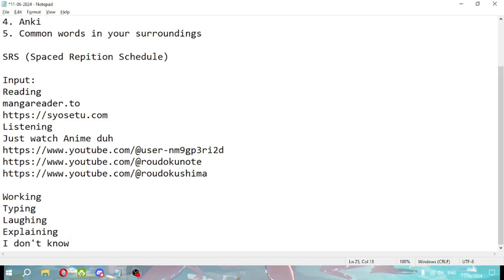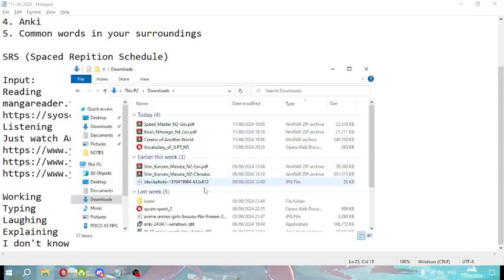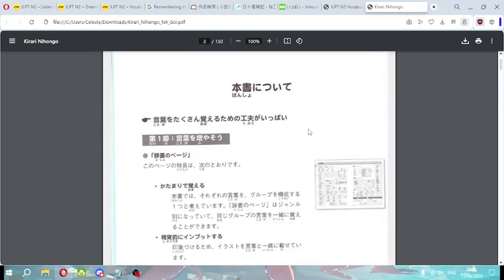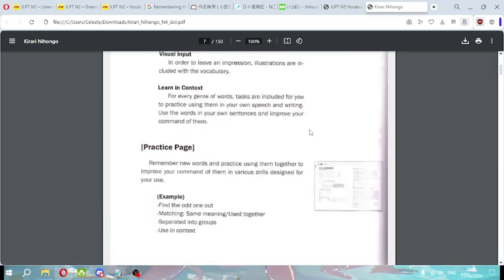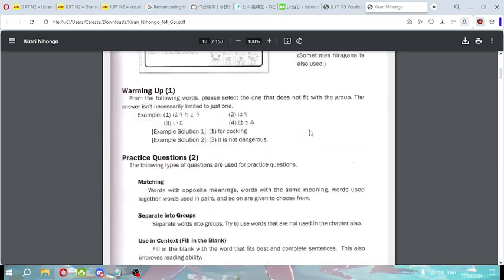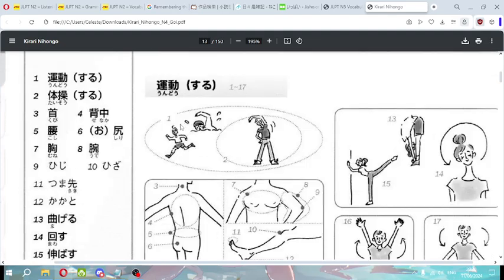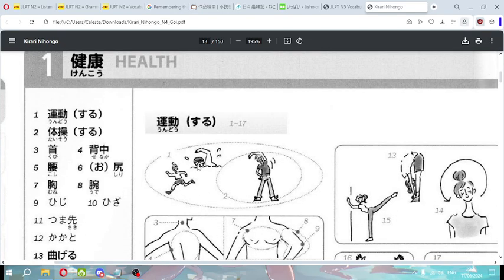A good way to learn words, if you're learning from your surroundings or from books. Maybe I have a book actually, a good book. It's very good. Let me just show you. This book is very good. Let's show you the images, pictures. I'll share this book later. There's also a book here that shows you the body parts, with numbers like this. These people, someone's running or exercising. Number one, you say undou suru, for example.